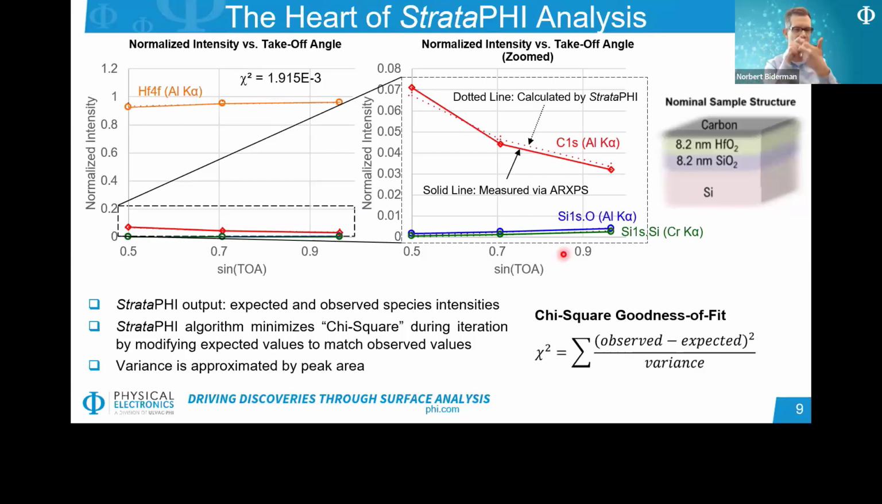So I want to circle back to finding the best fit and what that means. The plots that you see here in this slide represent the heart of Stratify, if you will, of that analysis. If you look towards the left, it shows the entire intensity of the different species in the sample of hafnia on silica on a silicon substrate. And so this shows the normalized intensity.